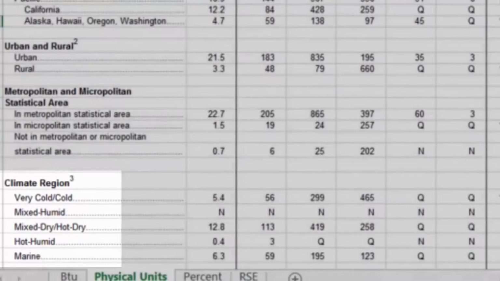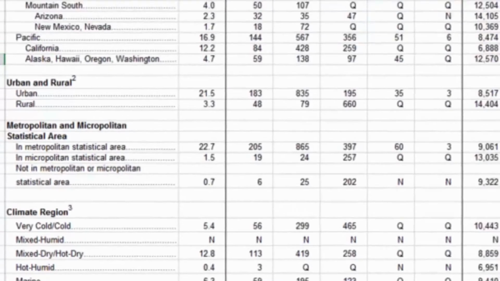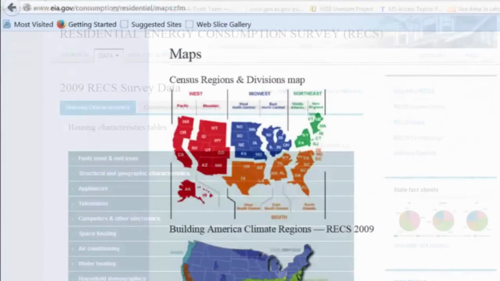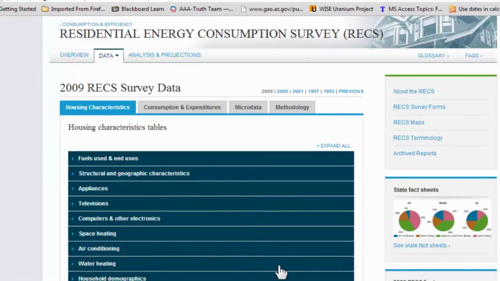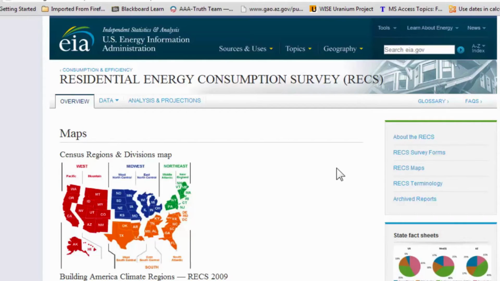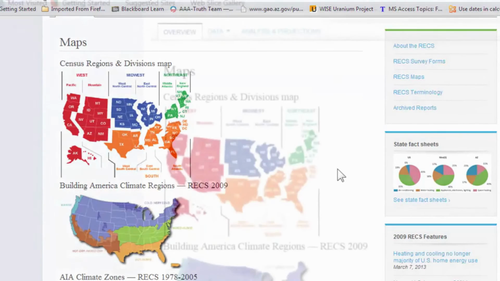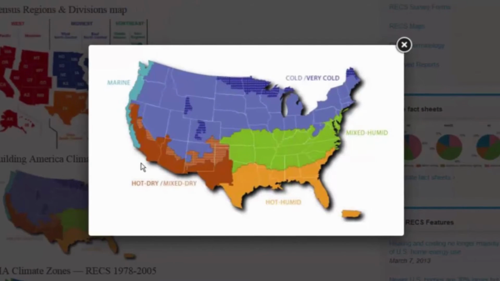If you want to know what climate region you're in, you can close this out. So now we're back on the Residential Energy Consumption Survey site, and if we click on RECS maps, that's going to show these different maps that are available. And the one you want to look at is for the RECS 2009. So if you click on this map, it will get bigger. So this map shows the different climate regions in the United States. And if your tribe was in this particular area where it's this blue color, you would use the marine value in that spreadsheet to determine what value you wanted to use.